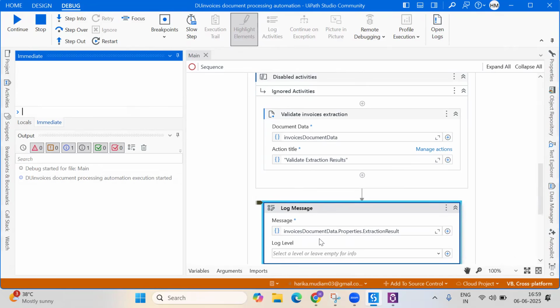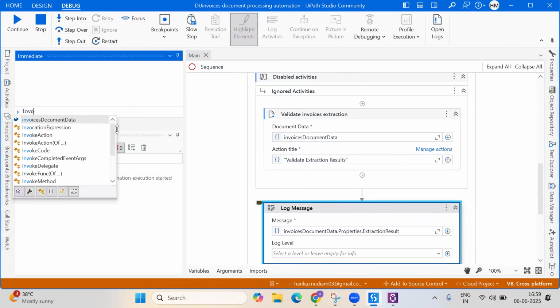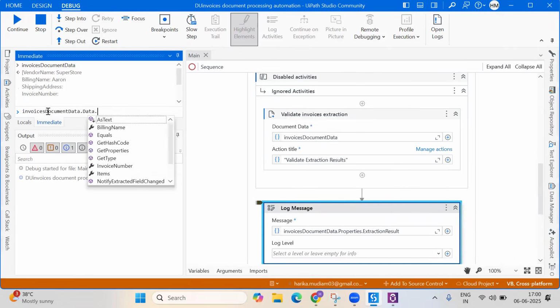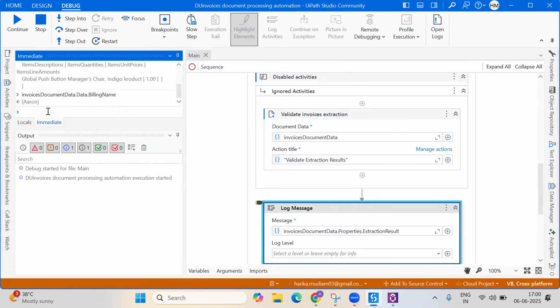So if you see here, it has extracted the values and we can get the result in this variable. Here, invoices document data, right? This is the whole data that it has, and with invoices document data dot, you can have the values inside the data and you can see all the fields. Let's say I wanted to extract the billing name, for example, so I can just give it like this, run, and you can pass all of these values into your Excel or spreadsheet, wherever you wanted to pass these values.